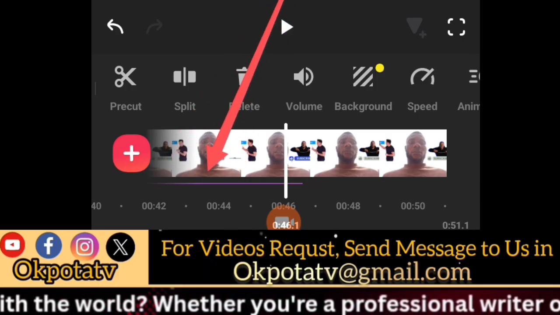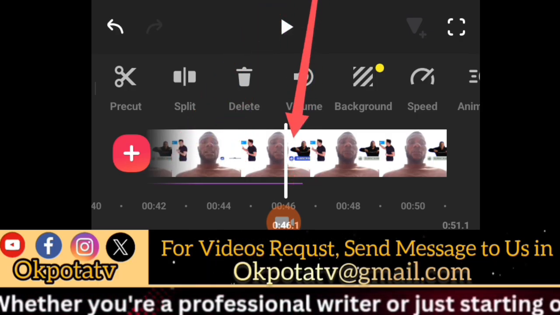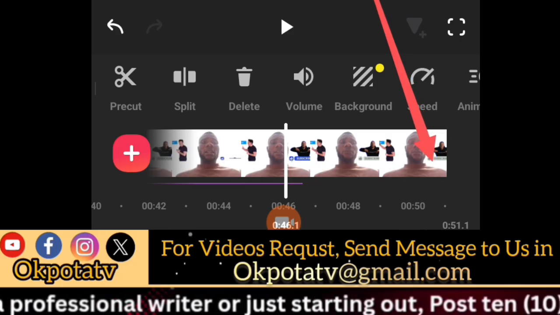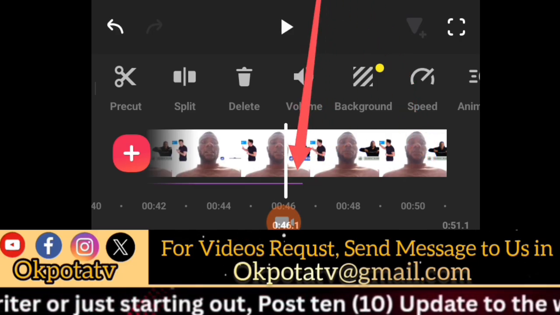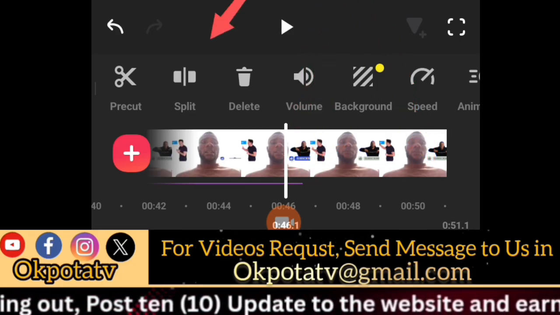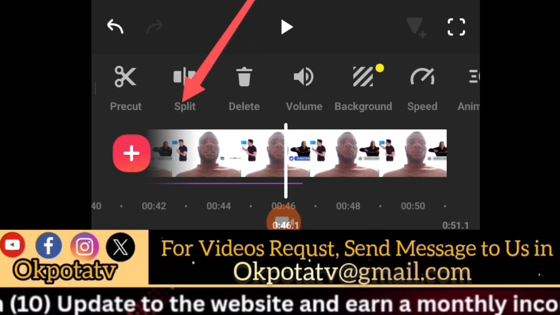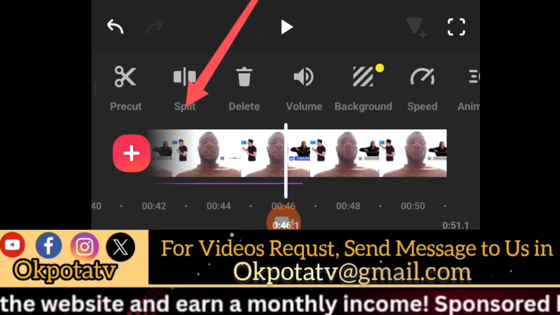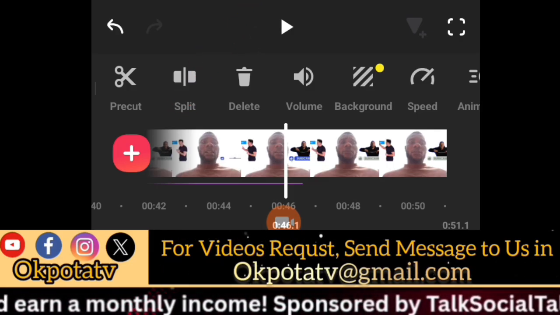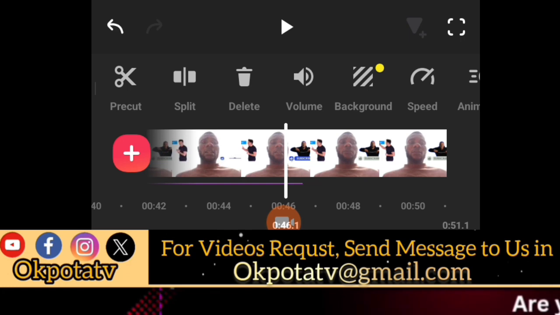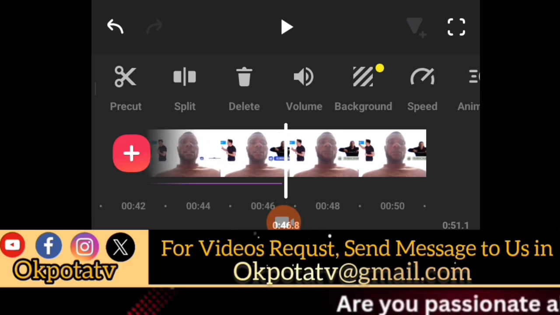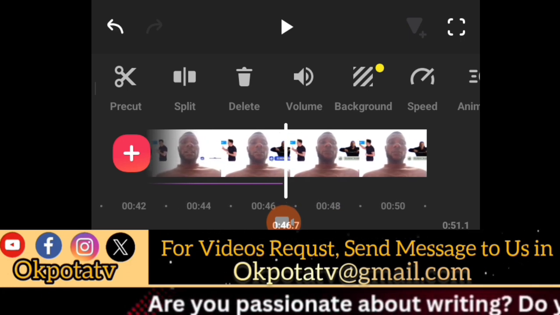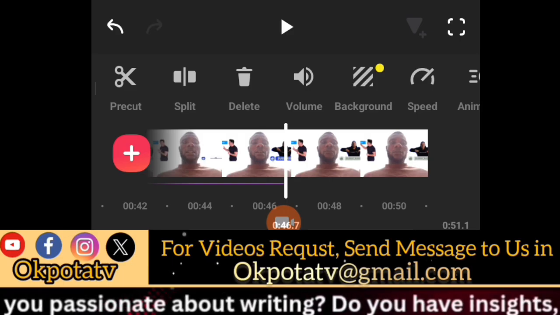So let me split it. After splitting it, I will increase the volume from this side. For you to split it, you look for where the arrow is pointing to, which is showing split here. So I will touch it to split the video, to separate my voiceover from the main video.